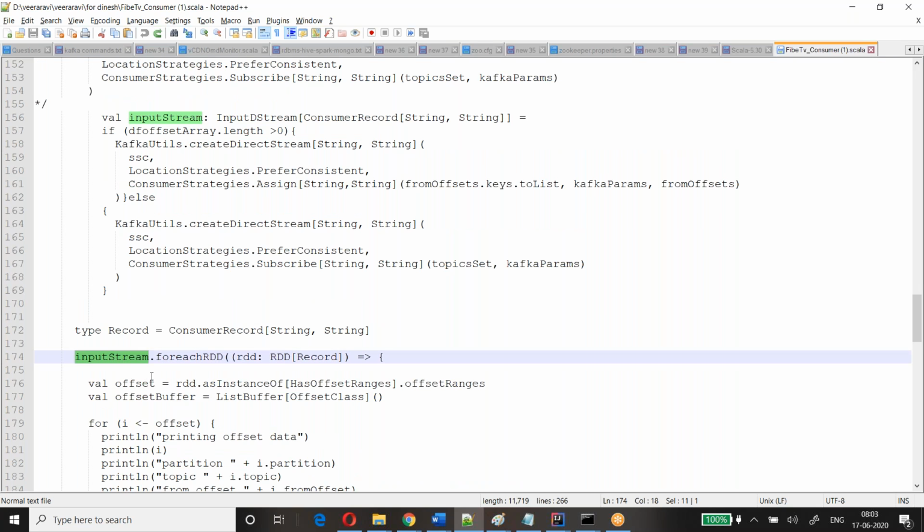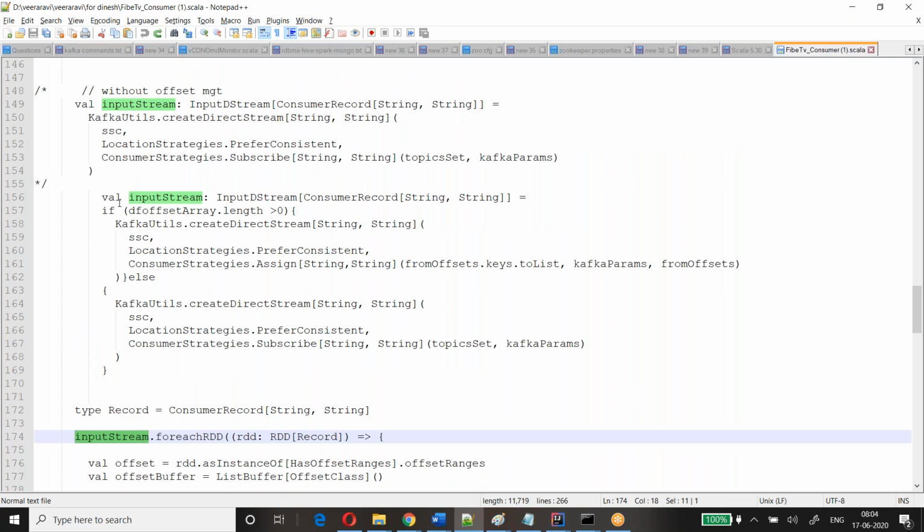So again I'm repeating from here. Once you create a DStream, this is your DStream. The DStream is nothing but a collection of RDDs, that's what I have explained. A DStream is nothing but a series of RDDs. Each RDD contains some data. Let's say I have 100 records. Each record will be comma separated in his input.